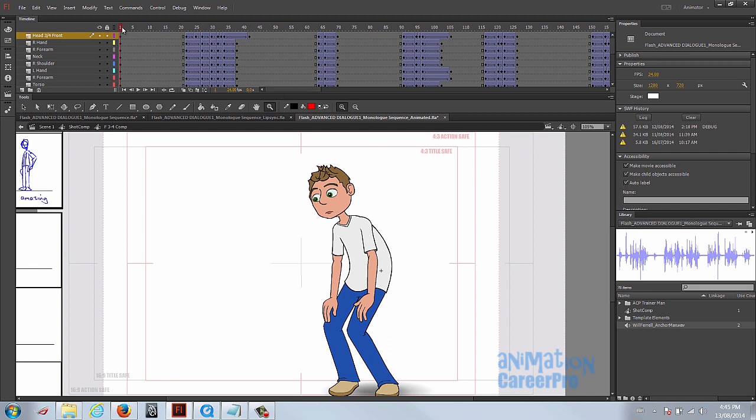Just did some quick facial animation. I'm expecting you guys to do a little bit more detailed facial expressions, put more thought into it, change up the eyebrows where you need to or where you can.